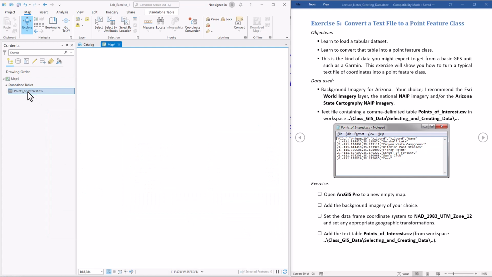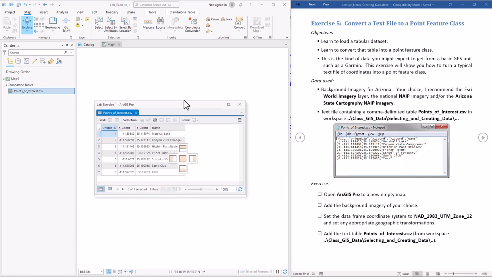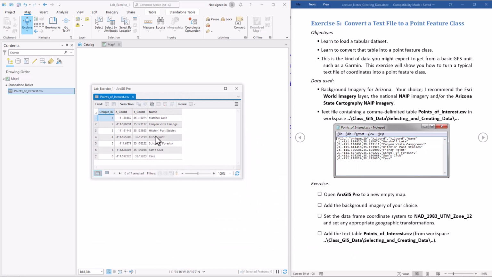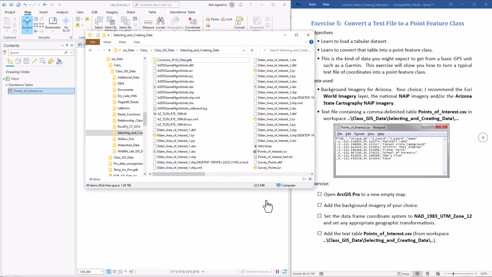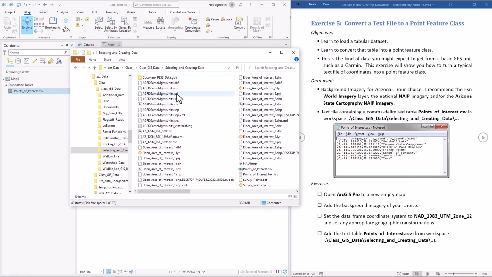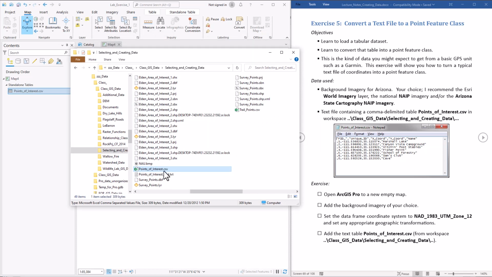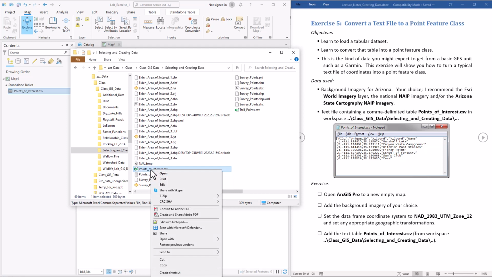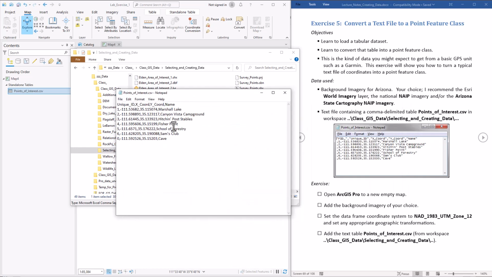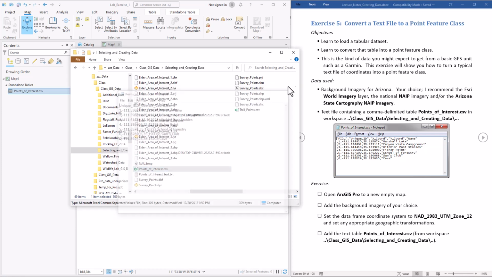Let's just take a look at the table. Control T will make that table open. And this is what the table looks like. And if you like, you could actually look at this in just normal Windows File Explorer here. Here's the same folder in your ClassGIS data. Here's the points of interest CSV file. You notice it wants to open in Excel. You could right click and open with Notepad here. And this is all that file is, just a little text file with this data in it.